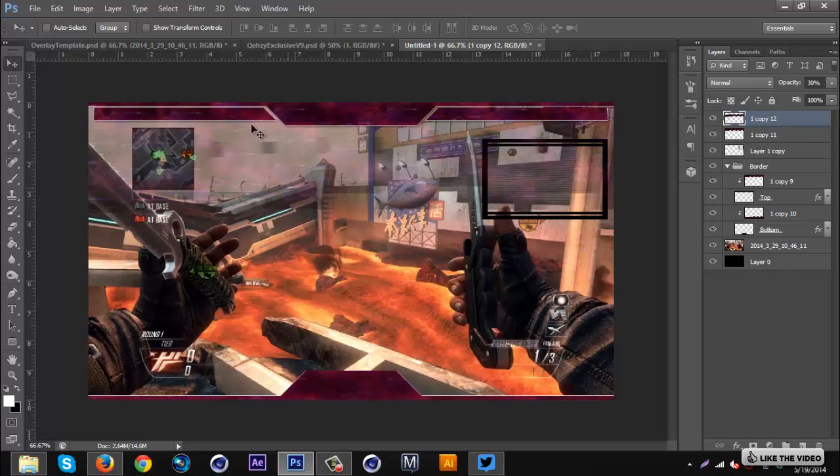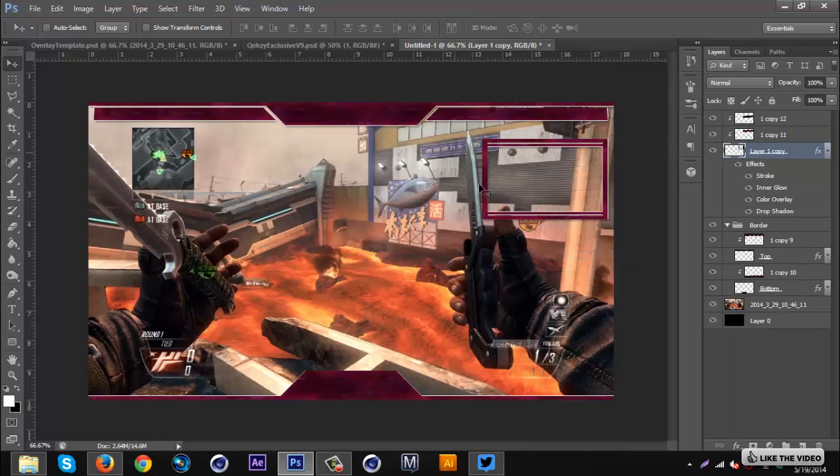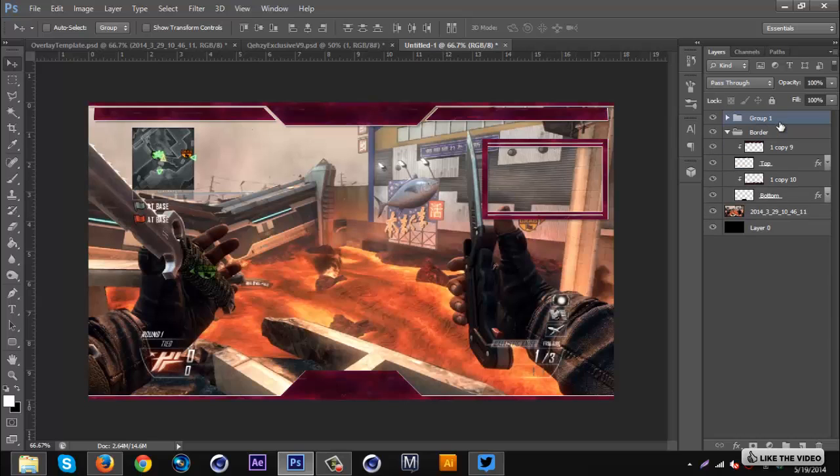So like that, so it looks seamless. And then select both of those, put them over the face cam, right click, create a clipping mask, and then you want to right click on that layer and paste the layer style again. So now we got our face cam. So there we go. I'm just going to put that in a group again, Control G, call that face cam.